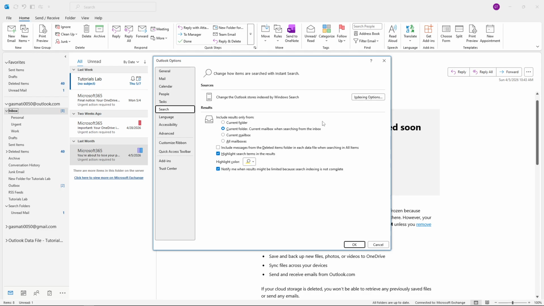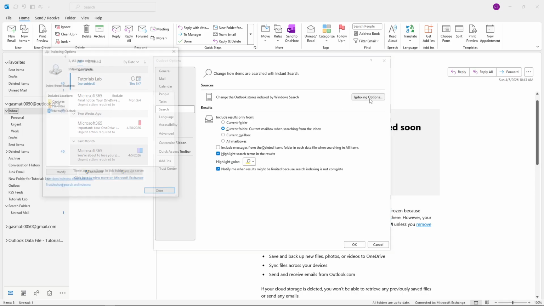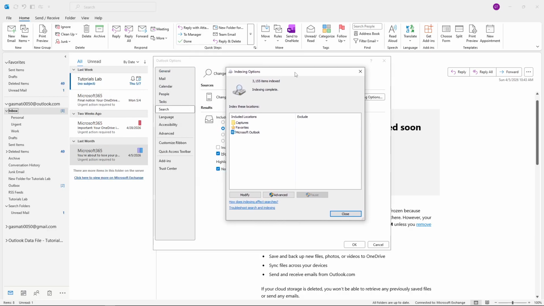Under the Search tab, you'll notice a button labeled Indexing Options. Click on it, and a new window called Indexing Options will pop up. This window gives you control over how Windows indexes your Outlook data, which directly affects search performance and accuracy.